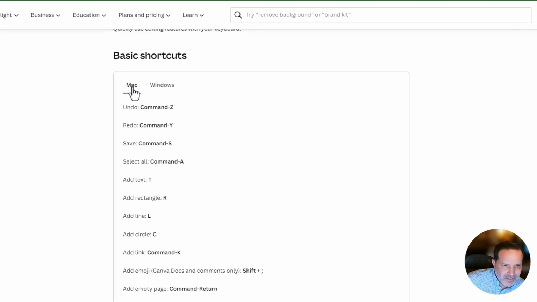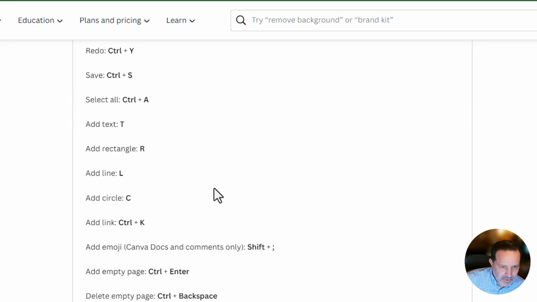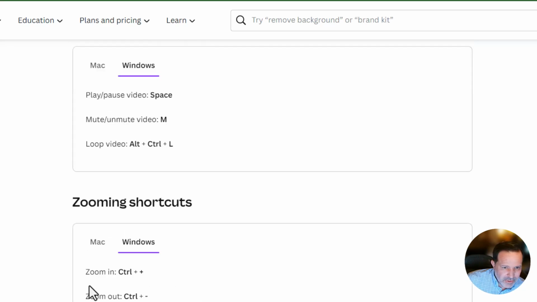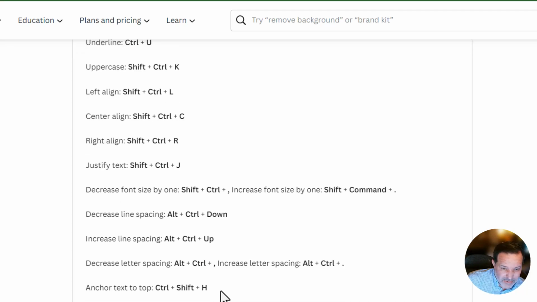Here's the list, and they're a little bit different for Mac because of the command key, but here's Windows. A lot of them you know, like Control Z, undo. Redo's Control Y. I really like add text. That just adds a text box really quickly, just hitting the T key. R is a rectangle. A line, that could be helpful. There's lots of arrangement things. I'll show you that in the menu, like centering things on the page or centering groups or just grouping elements together. That can be helpful. There's a few video shortcuts, some zooming shortcuts, all kinds of edit text shortcuts.